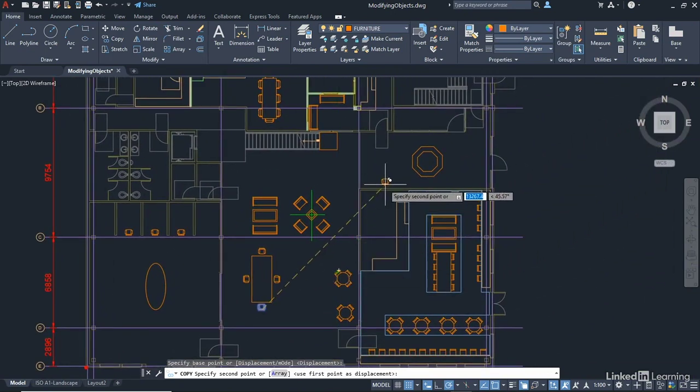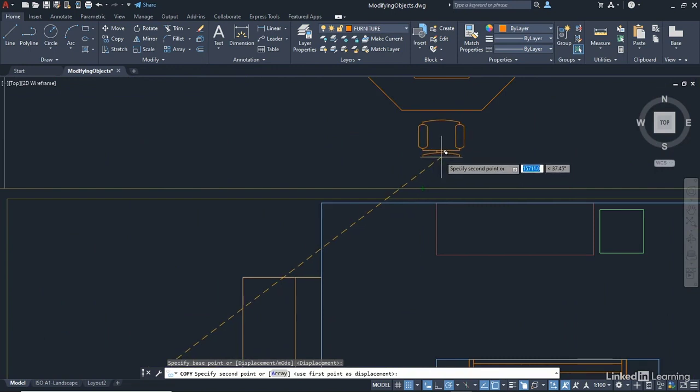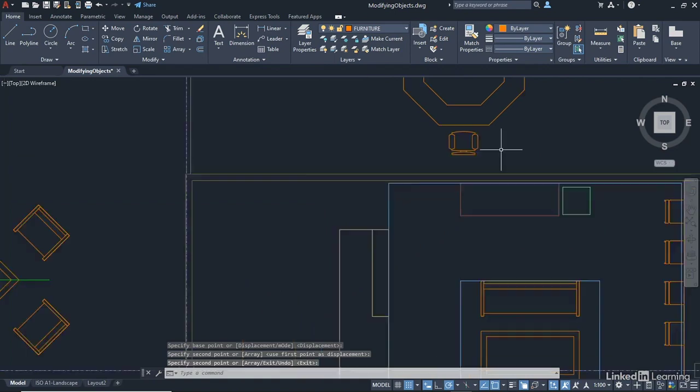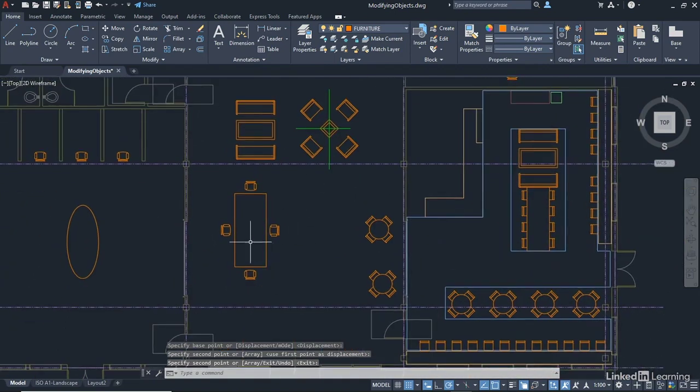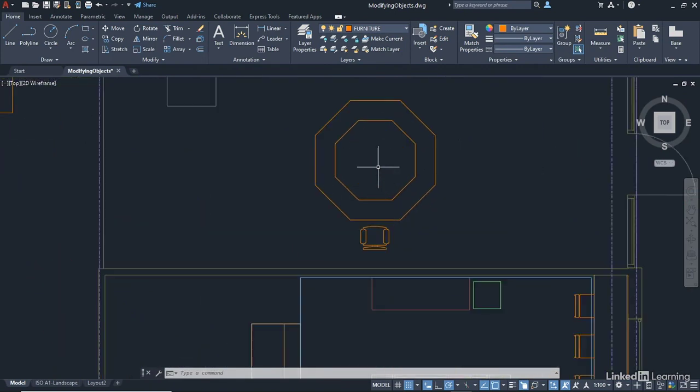Bit of panning, bit of zooming, get in close there and just pop that chair, roughly speaking, there, like that. Enter to confirm, and there we go. We've copied it from there, panned across to there. Zoom in on your octagonal chair and table, like so.